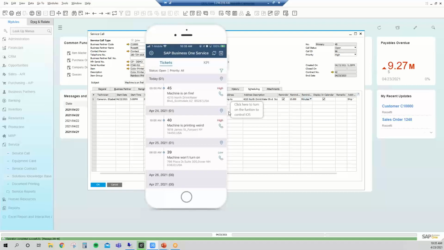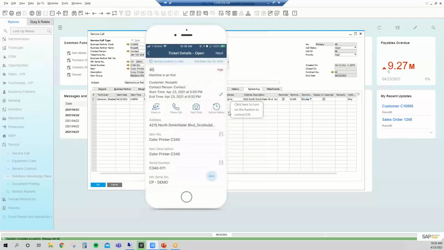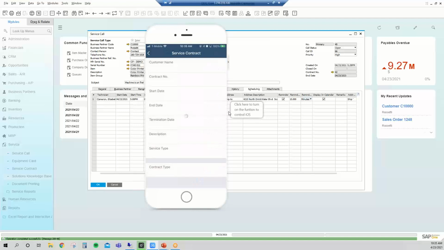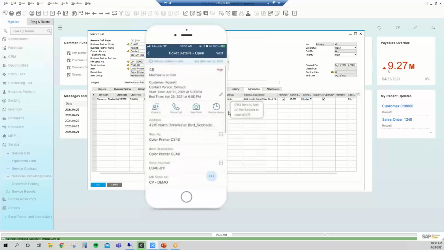If we were to click on a call and start working it, so we'll go into this call we just created here. We got this notification. We see, oh, there's a machine on fire. This is high priority. All right, first thing I want to do, I want to check my service contract and check the end date for this customer. All right, we're good till 2023, and they have the golden warranty. So we know we want to be providing really good service to this customer.